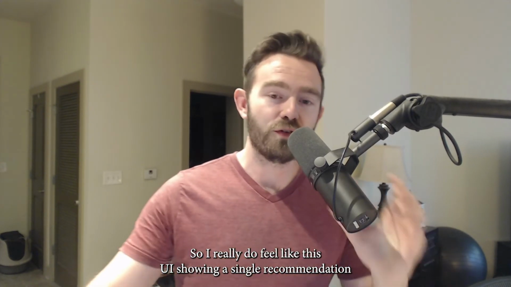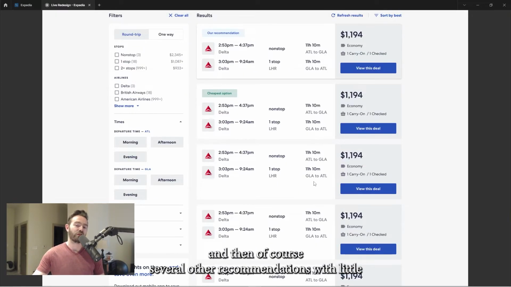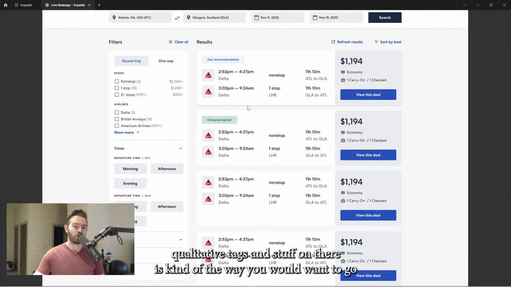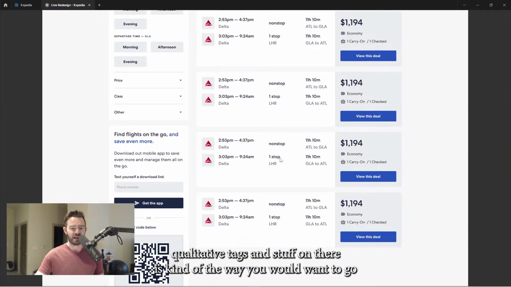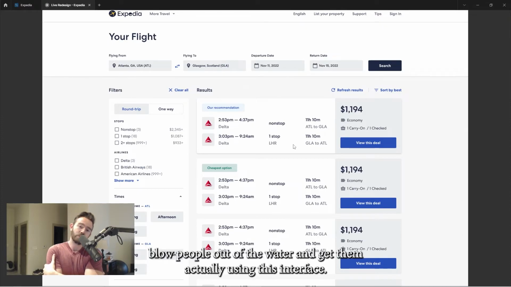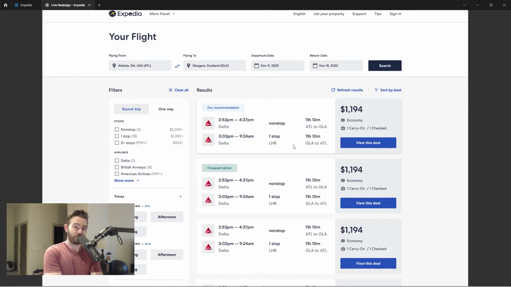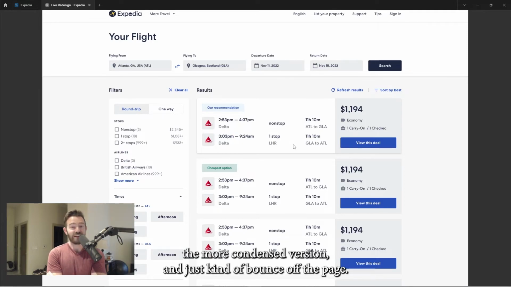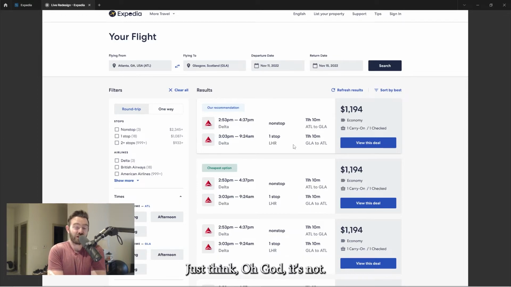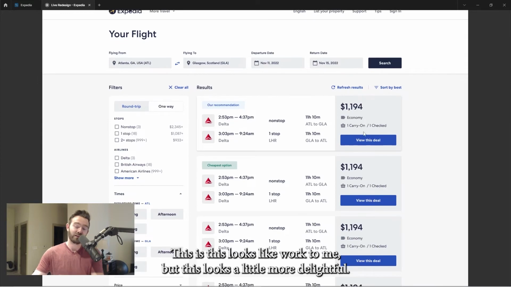So I really do feel like this UI showing a single recommendation and then of course several other recommendations with little qualitative tags and stuff on there is kind of the way you would want to go to really blow people out of the water and get them actually using this interface. I get the impression that people are going to see the other version, the more condensed version, and just kind of bounce off the page. Just think, oh God, this looks like work to me. But this looks a little more delightful.